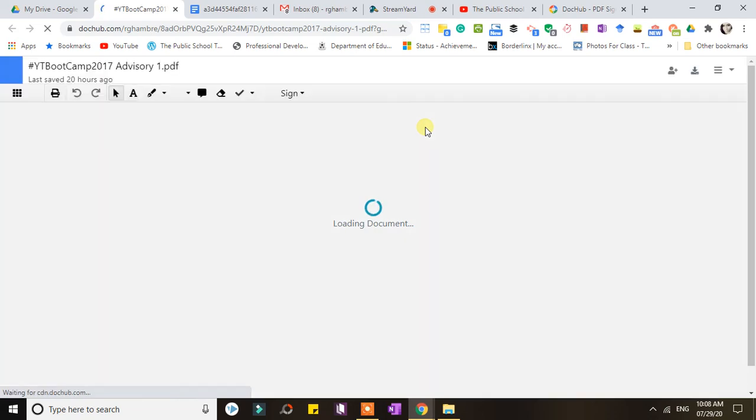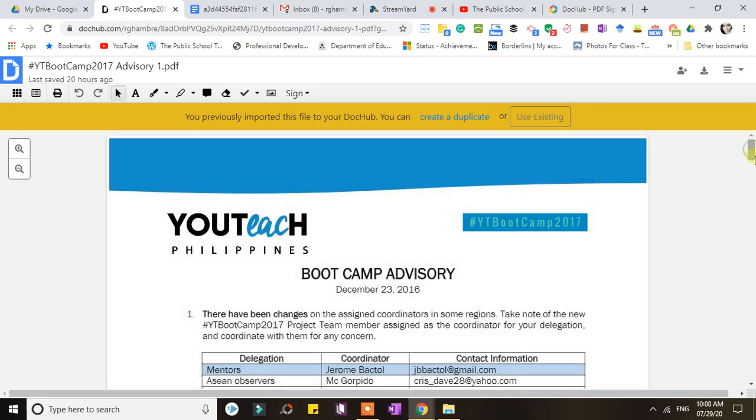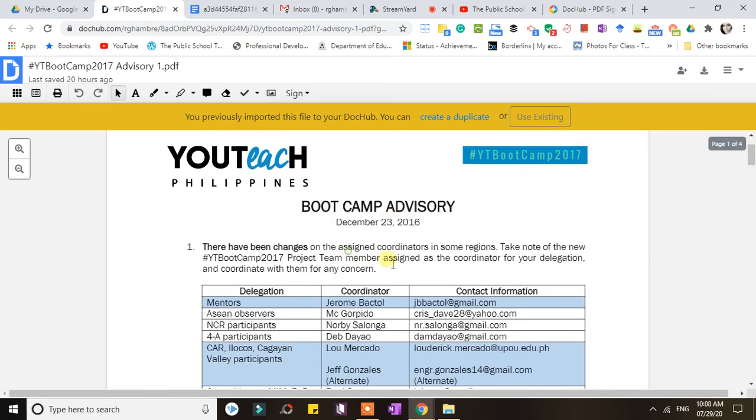Just wait for it to open. It will load. Okay, loading. The document is now loading. Okay. Once your document has been loaded, there. You can now actually edit this one.